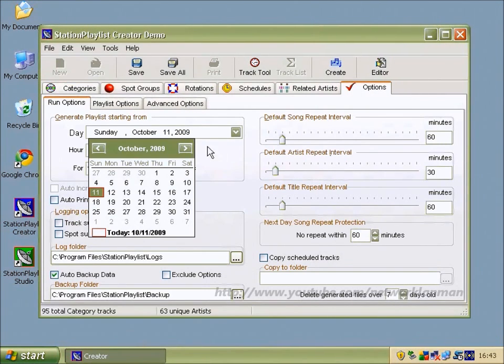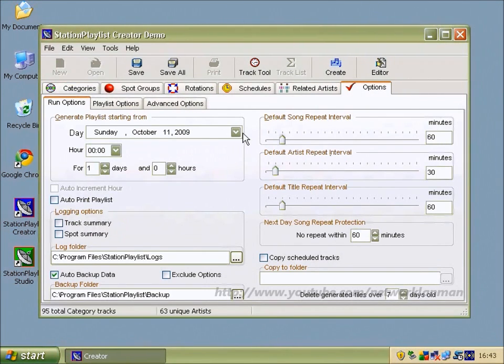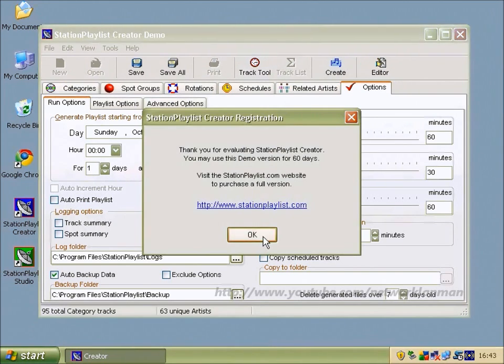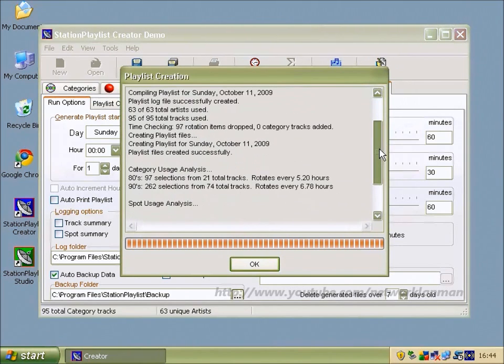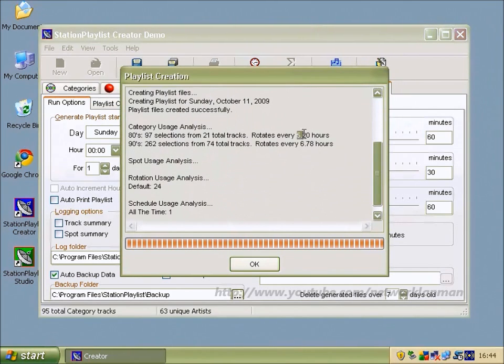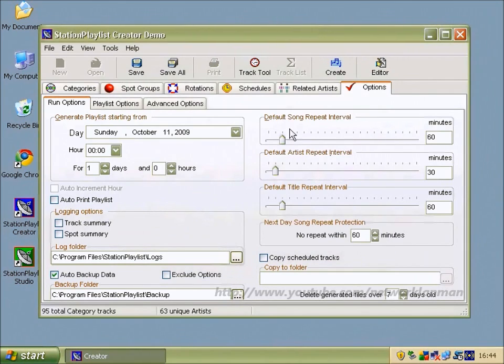And we're going to set this to today. It's very important to pay attention that you're generating your playlist for the right day. Otherwise, you'll wonder where the heck that music is. So we're going to make a playlist for today, starting at hour 0 for the entire day. I'm going to hit create. You can go through and see that it didn't really have any problems. It used all the songs, average of 5 hours before it repeats any songs from the 80s category, average of 6 hours before it repeats anything from the 90s category, because I have more music there. Alright, hit OK. Now we can go in and edit that playlist.